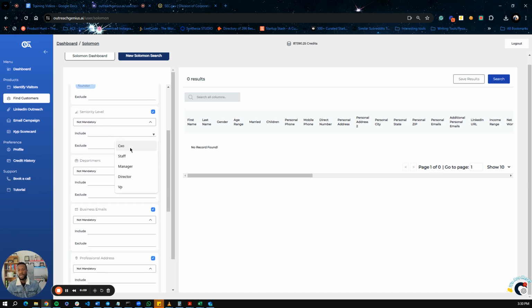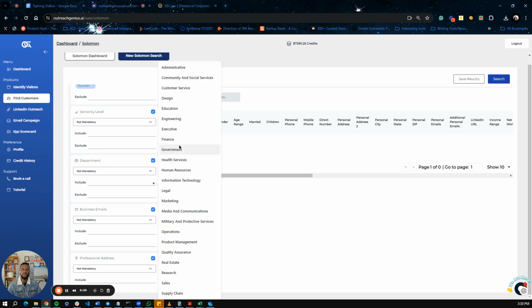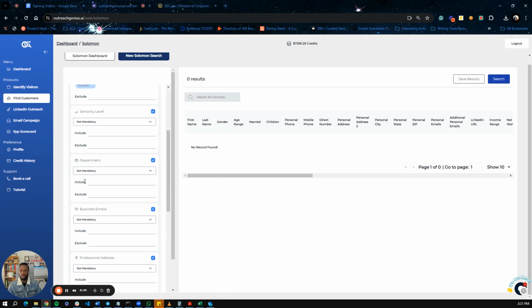Seniority level here. So CXO means C-suite level individuals. So people who are chief marketing officer, chief financial officer, chief something. Staff is again staff level, manager level, director level, and VP level. So that's how to think about that. And then departments. So if you're searching based on departments, admin department, design, education, customer service. So marketing, again, you can search based on department, sales. Those are some categories for you.